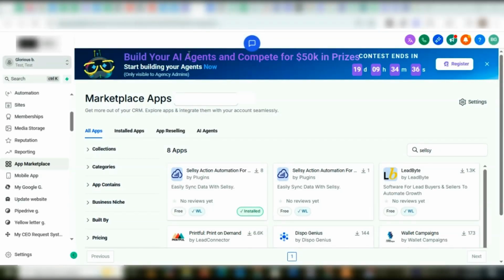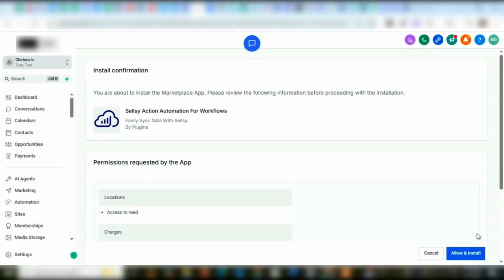In this video, we will walk you through how to install and set up your Sellsy Action Automation for workflow apps. Once you're in your account, head over to App Marketplace, click on it, search for your app and click on it. Click on Install, click on Allow and Install.